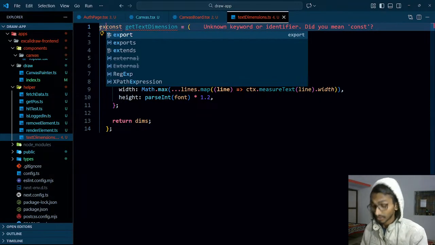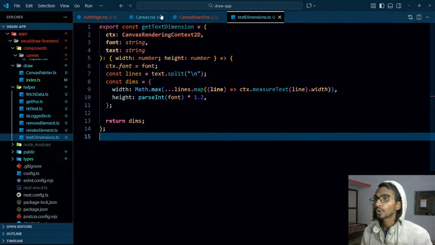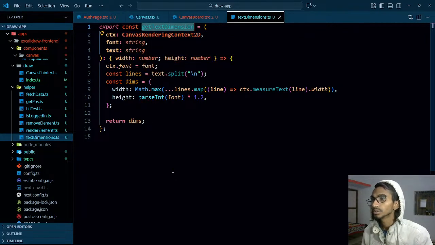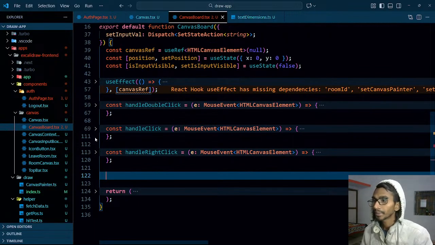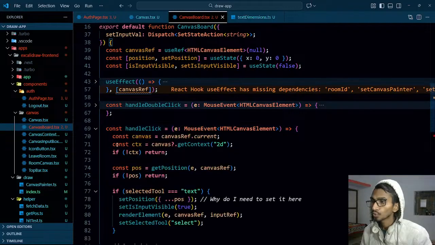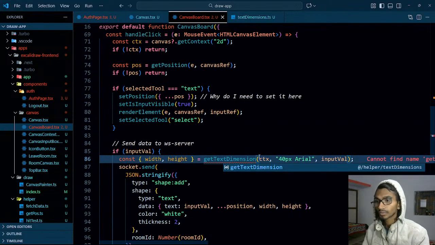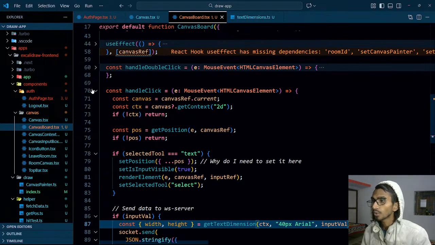So export, and I'm simply exporting it from here. Text dimensions gets these things, and once it got those things, it's simply returning it. Okay, got this. Over here I will get the error because I do not have text dimension right now. So let's import text dimension. I'm importing it, and this is how I'm getting it here. So now I have these things.